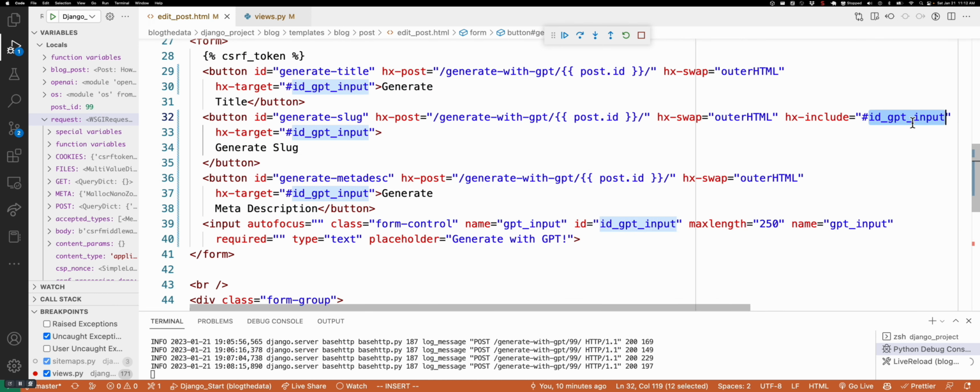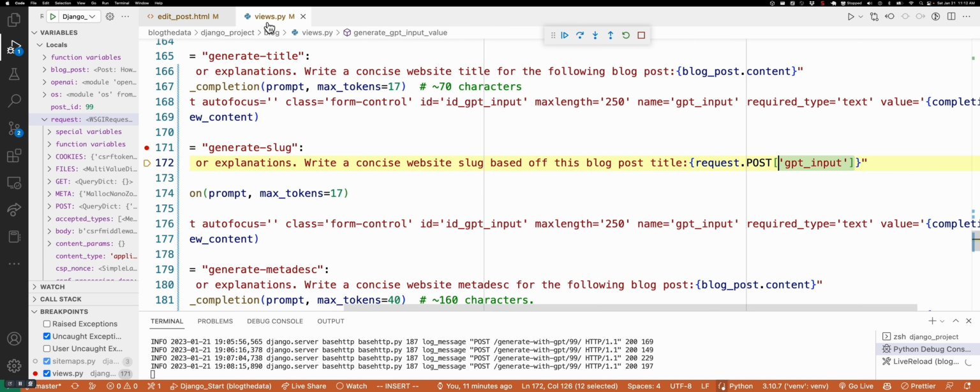And that's because we did this HX include, and it's ID GPT input. It's just the way HTMX works. The entry in the dictionary will be based off the name, not the ID. So even though I'm targeting it based on the ID, you access it from the dictionary using the name attribute, and that's why it's called GPT input. Okay, so we're accessing this. So instead of accessing the blog content, we're accessing just the title that we generated earlier for the slug.